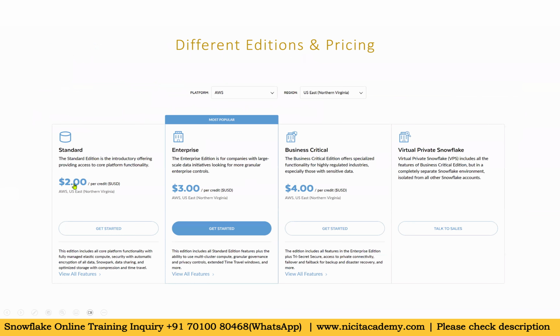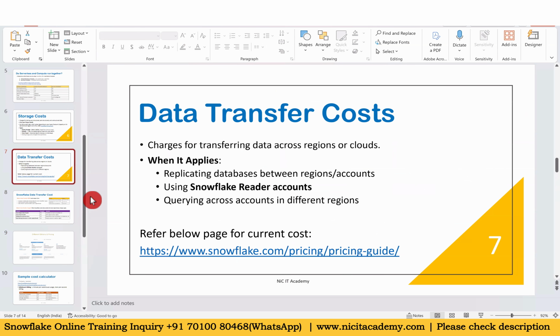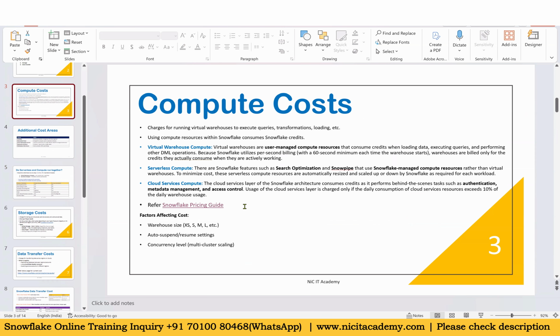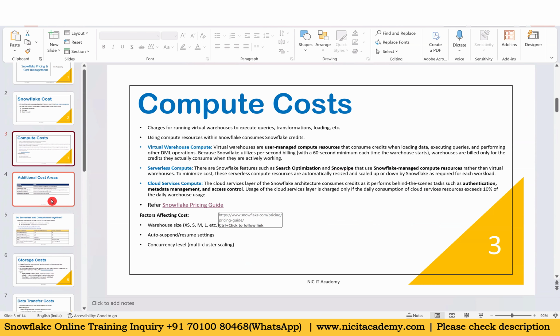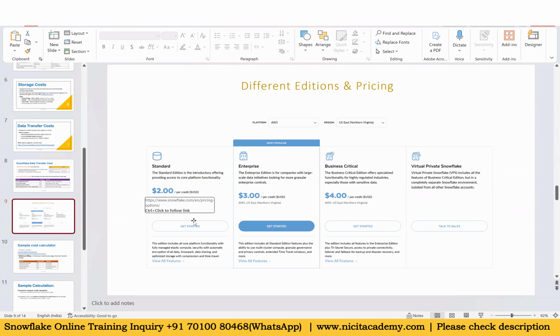These are the costs we have, and based on the regions the cost will vary. When we select different editions, the cost will vary too. So this is what we have seen. How much cost are we going to take? Let me open the pricing guide, how the cost will be. I put the link here.